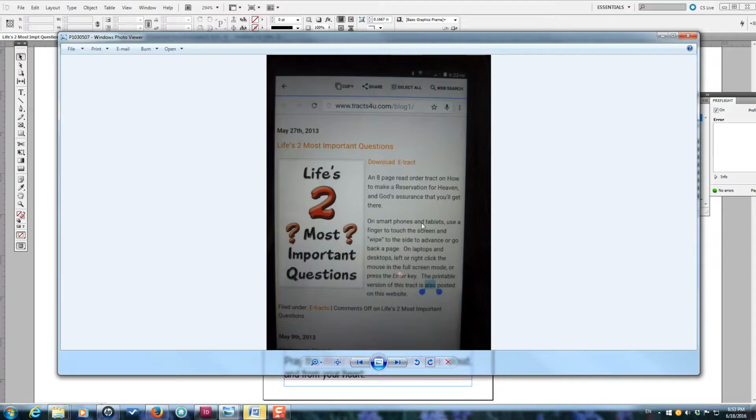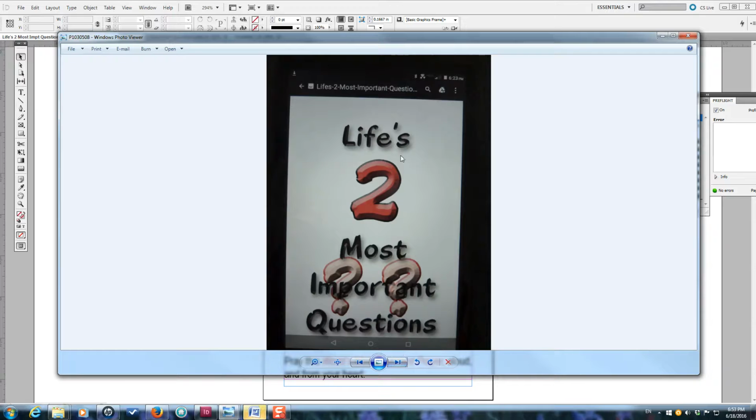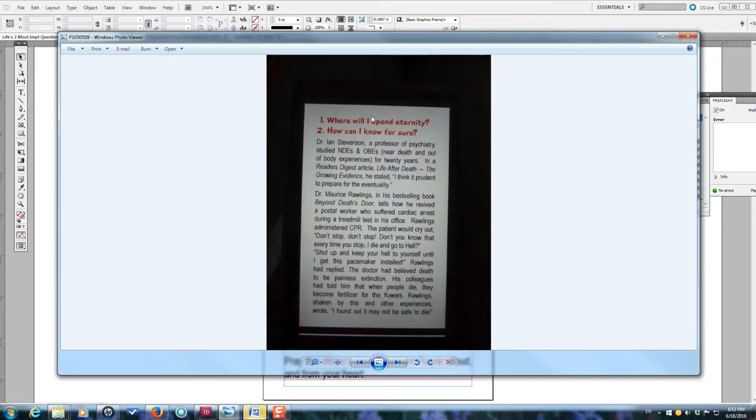This is a picture of how it appeared on my tablet. Then I tap on where it says download e-tract, and it goes to the first page of the earlier version of the tract. Here's the second page, where will I spend eternity? How can I know for sure? It appears full screen on the tablet.